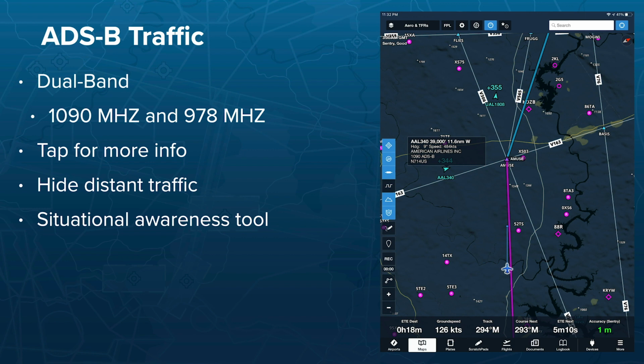Some other features that are worth knowing about within ForeFlight when it comes to traffic is our hide distant traffic feature. This is a pretty common thing. If you're flying into some very crowded airspace with lots of traffic targets and it's too cluttered on the map for you, you may want to turn this feature on. And what this will do is just hide traffic that's distant away, just to declutter the map for you a little bit.